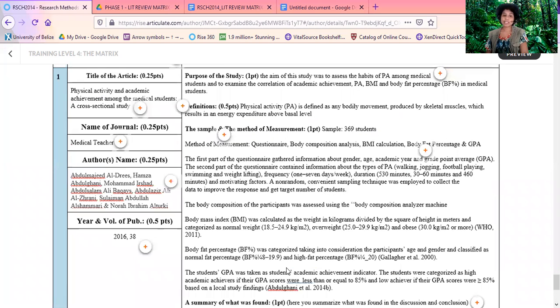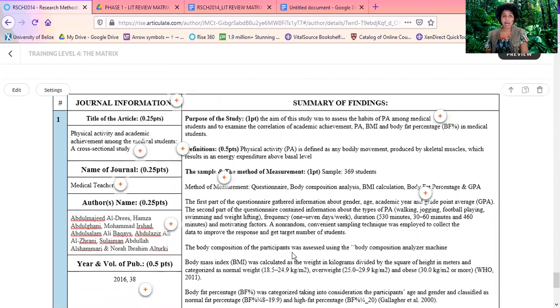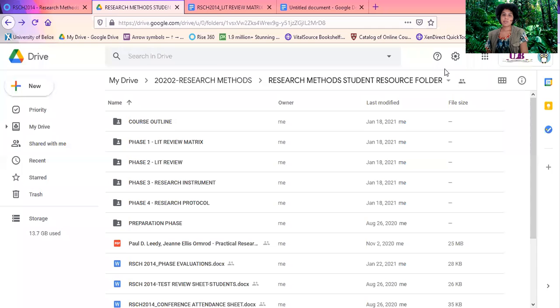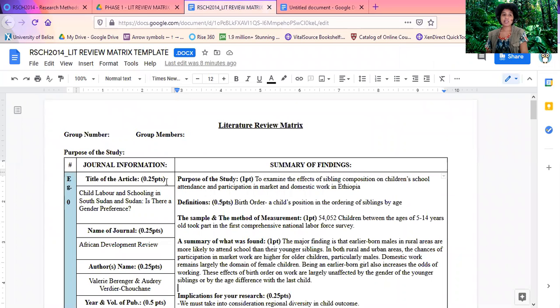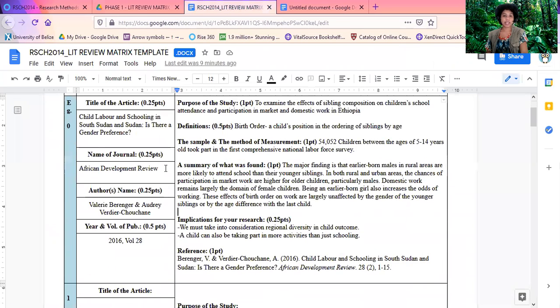Now that you have a basic idea, let's take a look at what you're actually being asked to do. And let's briefly look at how you find the literature review matrix sample. We have here the Research Methods Students Resource folder. This is specifically for students of RSCH 2014, Research Methods. Here we have Phase 1, the Literature Review Matrix. If you click on that folder, you will find the Literature Review Matrix template. Click here and you will be brought to a Google Doc like this.